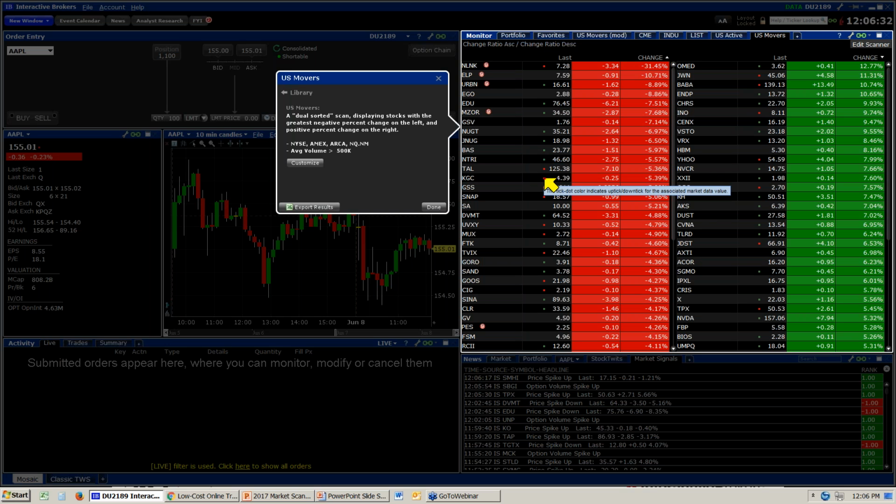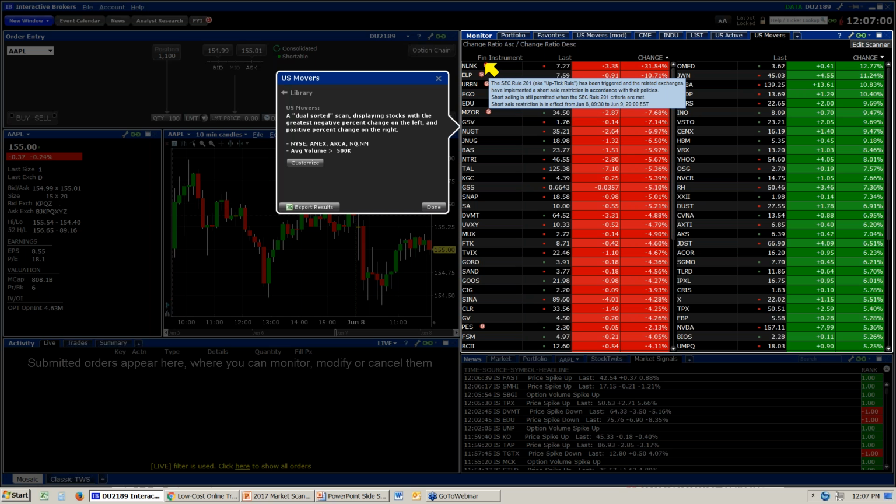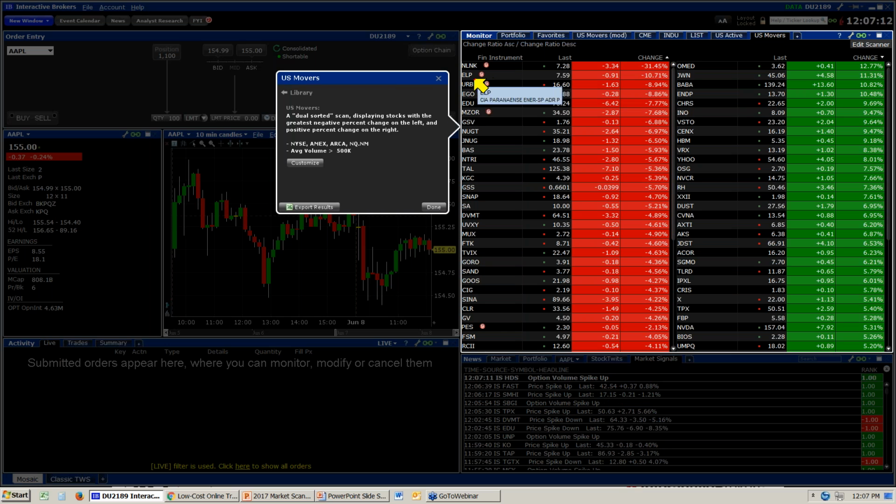A red tick dot means it was filled on a down tick, whereas a green tick dot indicates the last trade was filled on an uptick. Also, if you happen to see any icons appearing in the scanner, simply hover your cursor over and it will give you an explanation in the tooltip that pops up. For example, notice here I'm hovered over a short sale restriction, and you'll see that a definition is described. So if you do happen to see any of these additional icons pop up and display, keep in mind that hover help is readily available.